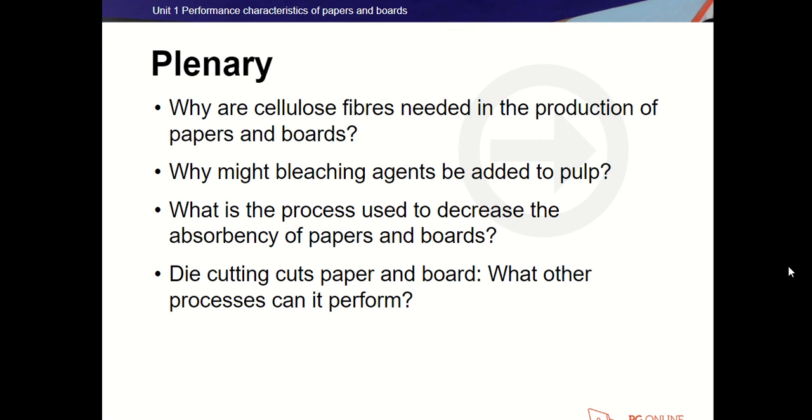So just at the end now, for a plenary, you're supposed to think, as you've completed your worksheet, hopefully: Why are cellulose fibres needed in the production of papers and boards? Why might bleaching agents be added to the pulp? It's quite an easy one. What is the process used to decrease the absorbency of papers and boards? We've covered that already. And die cutting cuts paper and board. What other processes can it perform? Again, as we've already covered, it's not just used to cut. It can be used to crease, fold and score.